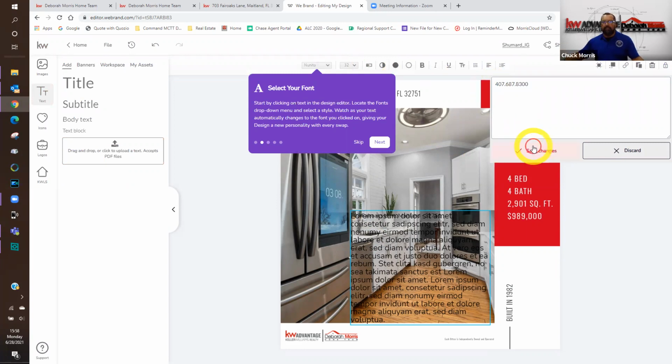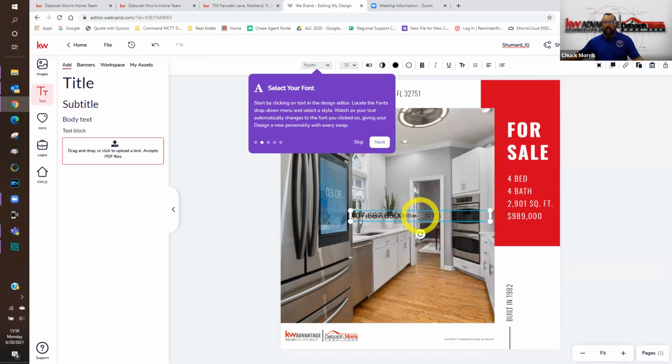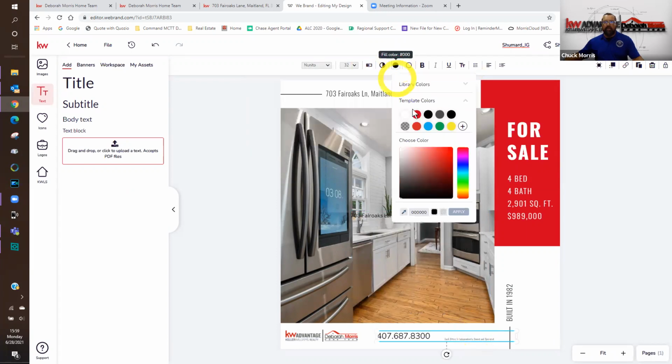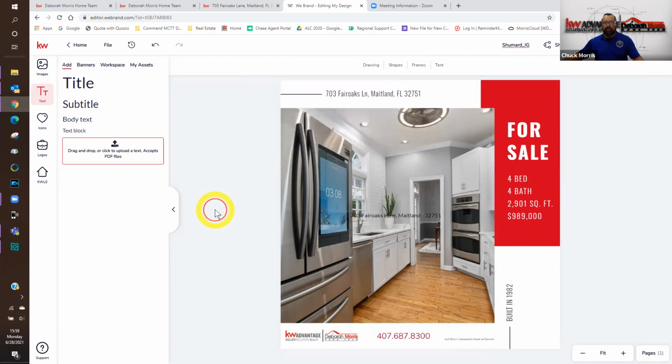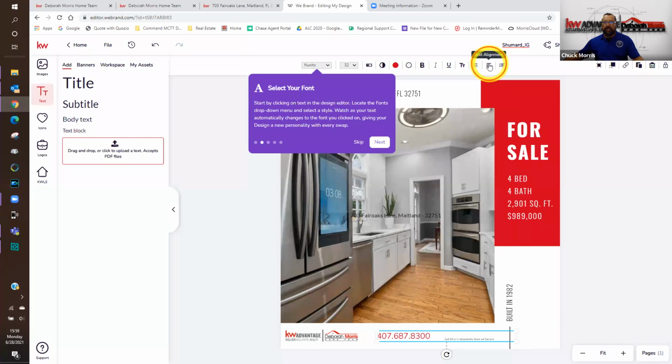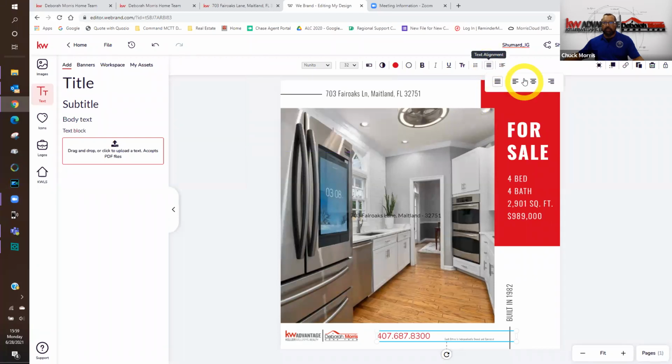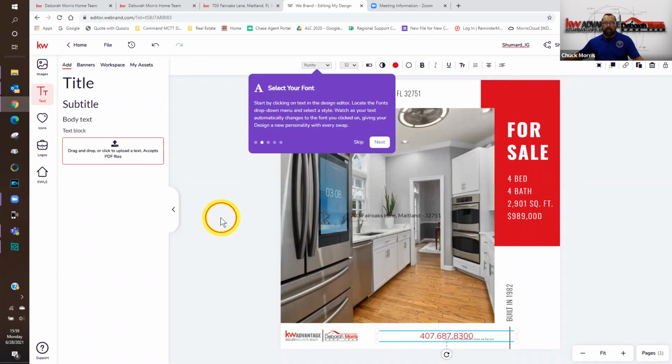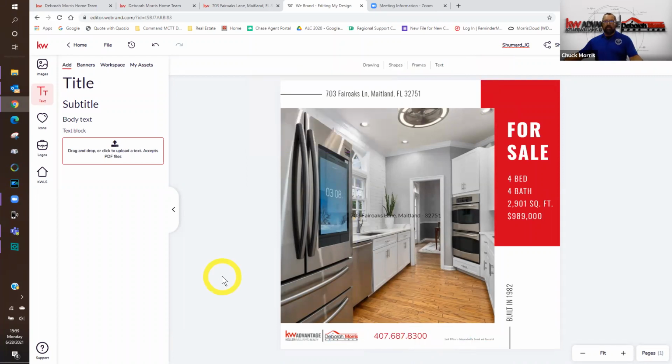I change it. Now I'm going to take this. You know what? I don't like it, I want red. I want this, and I want it centered. And I will bring this right in between that. There you go.